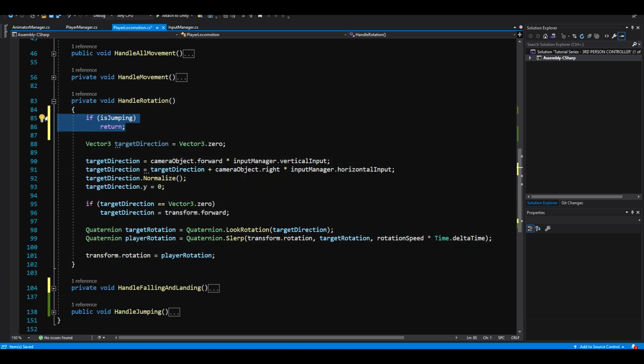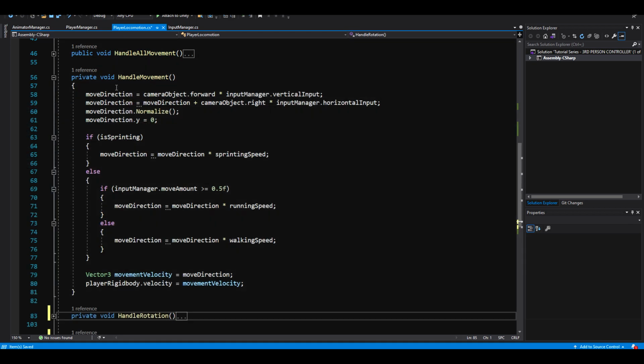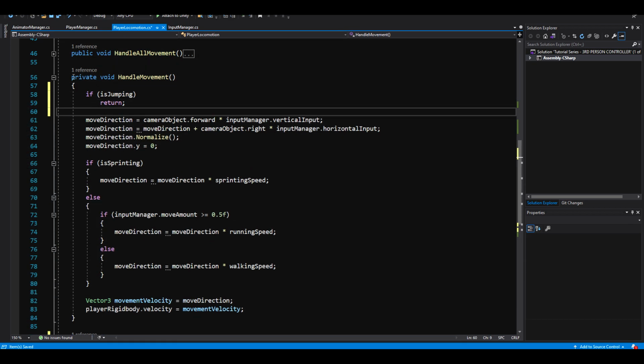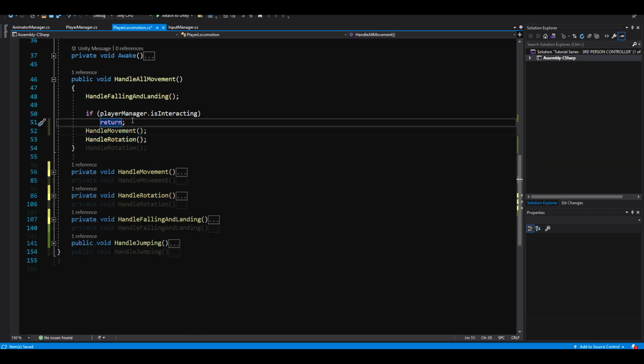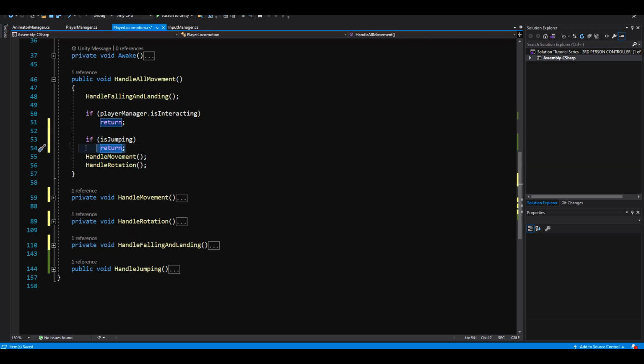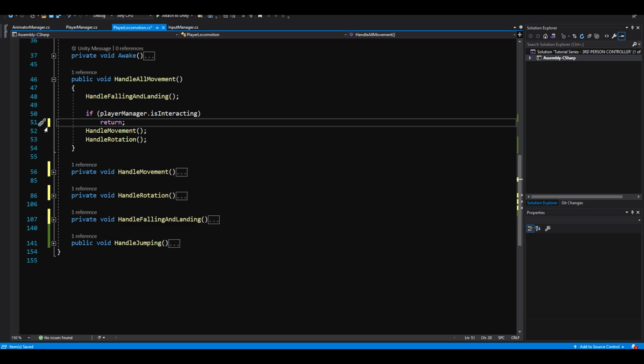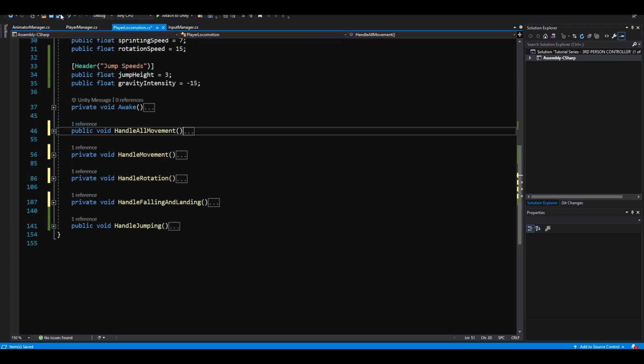I'm also going to say the same thing for handle movement. I'm just going to say if is jumping, return. That way we cannot move in the air. If you want to move in the air, you can tweak the code a bit, and you can allow that relatively easy. You can also put if is jumping, return right here. It's all up to you. It's all the same, honestly. I'm just going to erase that because I have it in those separate functions. Now I'm going to save that.